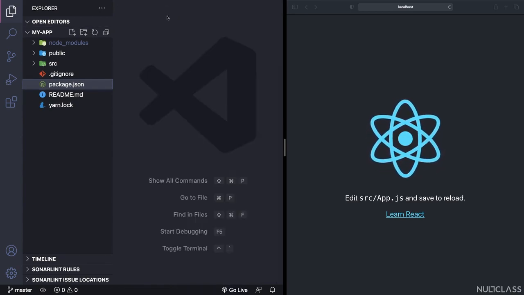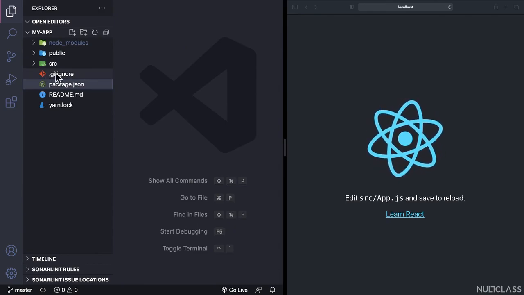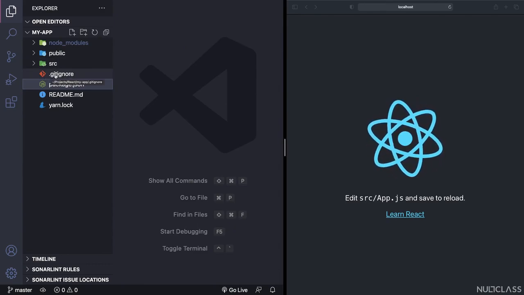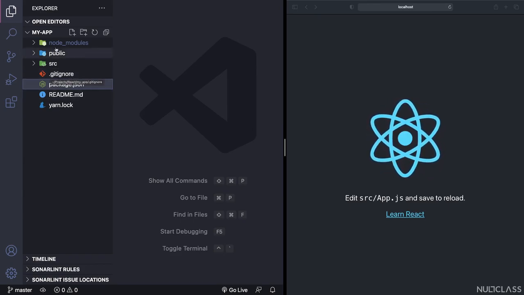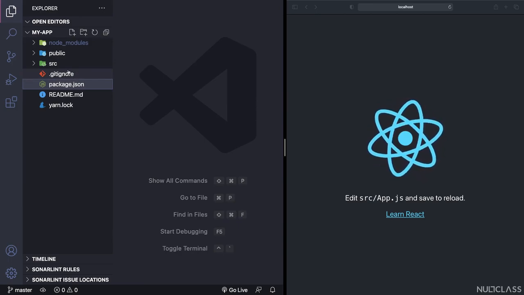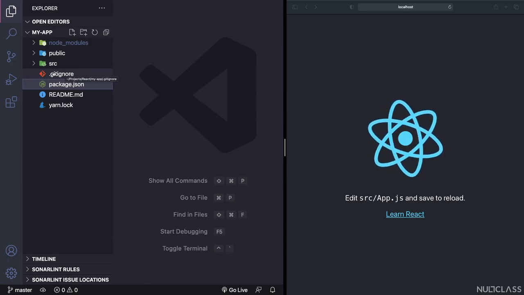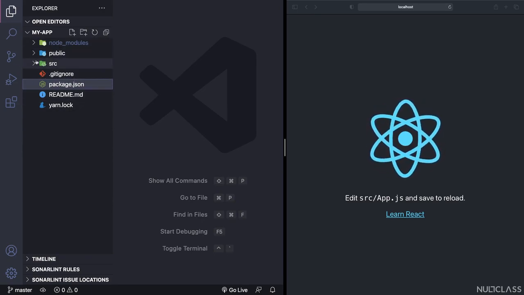Let me close this. This .gitignore file is related to pushing these files into git. We will cover this when we are in the deploying part of the live project, we will cover git.